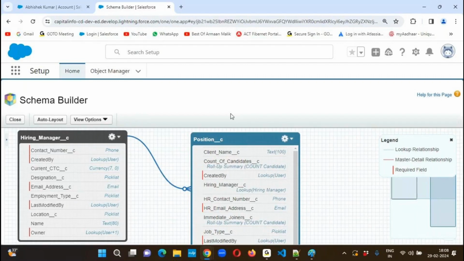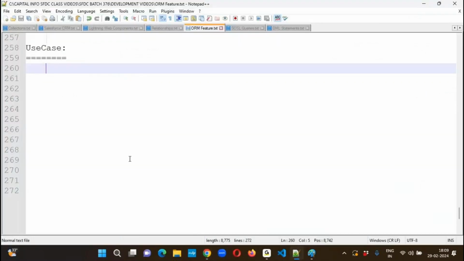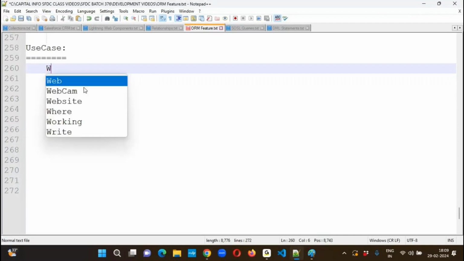Now tell me then what needs to be done. Okay, create the parent record first. Then upon creating the position record, we need to pass the hiring manager ID into the Position relationship field. That means hiring_manager__c. That's it. Okay. Now let's see how we can do this. Let's see with a practical use case now. Make a note of this use case.